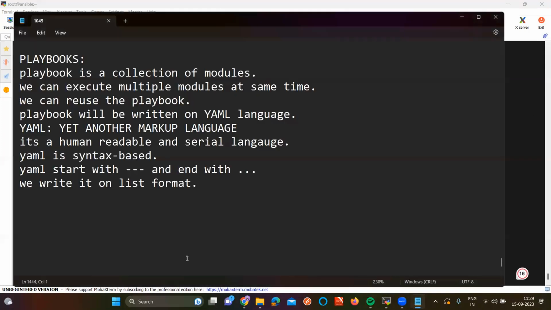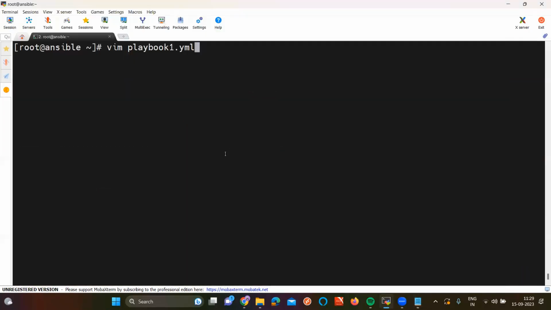So the extension, you can use .yml or you can use .yaml, depending upon your choice. And the name of the playbook is also up to you. If you want to give my name, of course, I can also give my name as well. Raham.yml. Sir, YAML starts with 3 hyphens and ends with 3, which is optional. If you want to write, you can write.